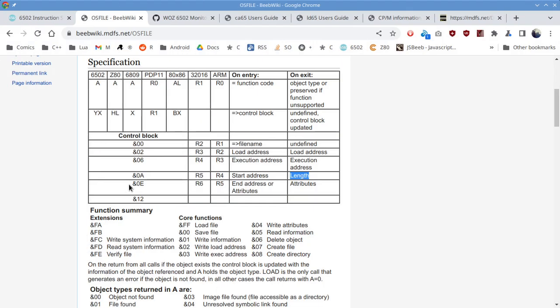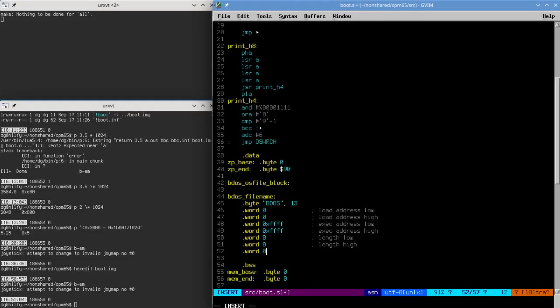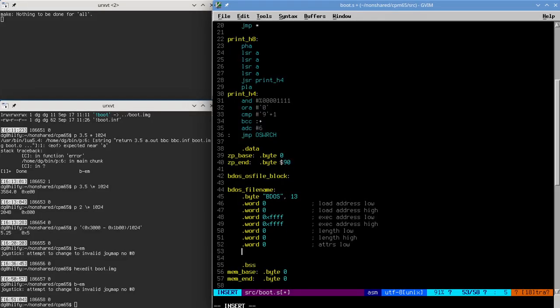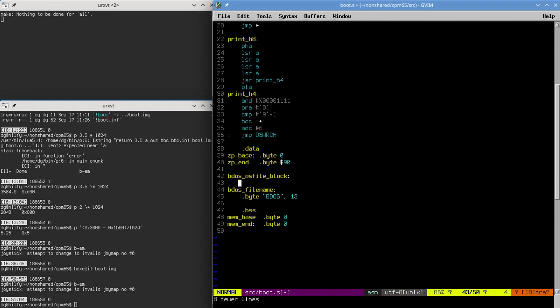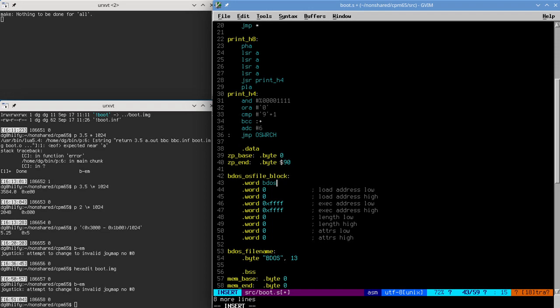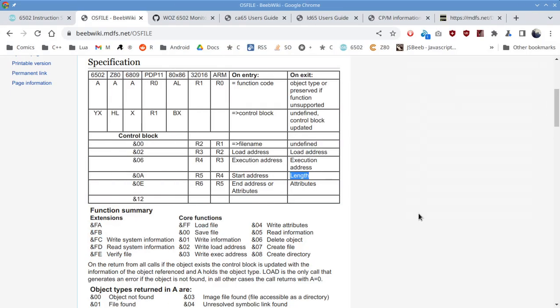And another one for attributes. Also, why did I put these here? These go here. Not 1, 2. So that's 4 bytes. 6, 7, 8, 9, A. Another 4 bytes. A, B, C, D, E. 4 bytes. E, F, 0, 1. Okay.